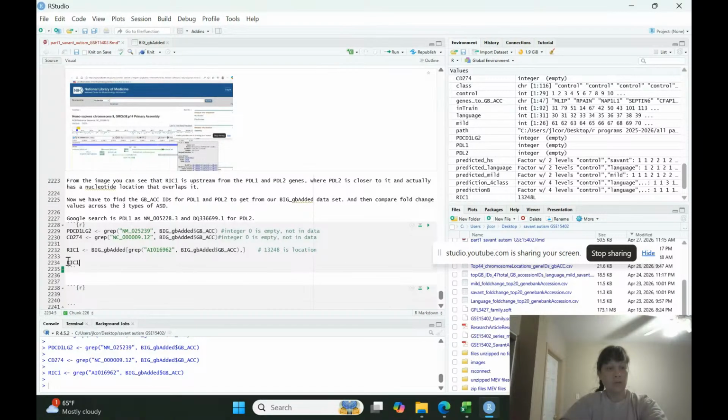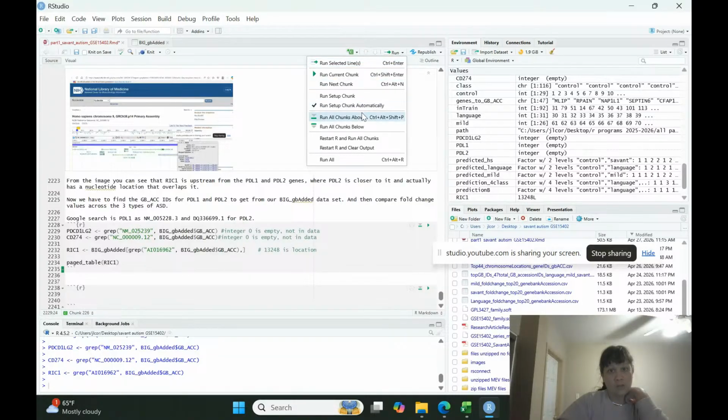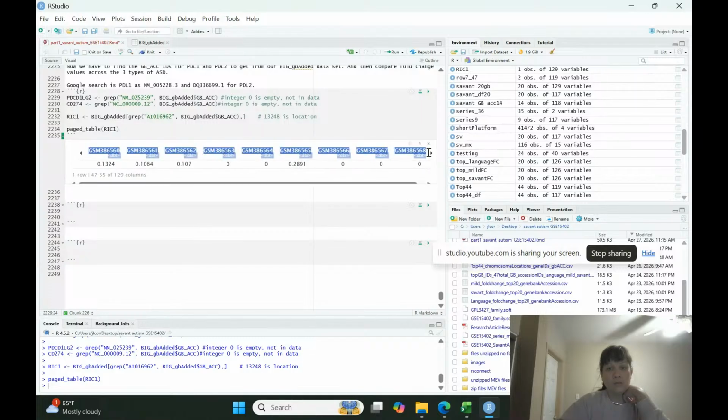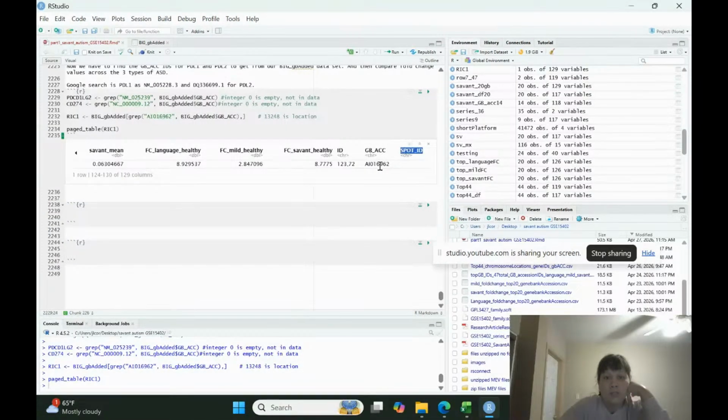We'll do the page table. Okay, we'll just run this chunk. Run current chunk. So here we are. We'll scroll down. Here's the gene bank accession ID. This is the RIC1 gene.